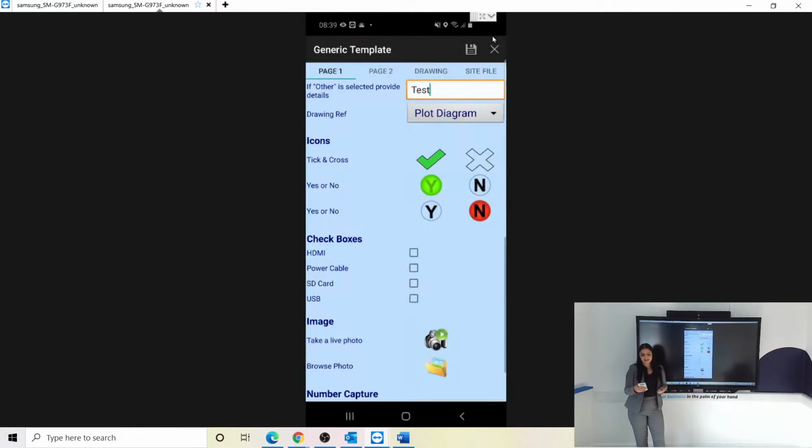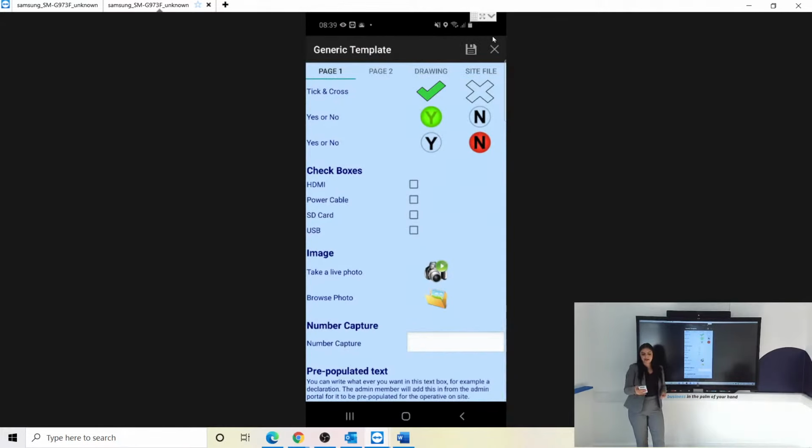If we then go back to the template, what we can then see we have is your multiple choice. So it may be that you're going back into the office from an operative point of view, and you're picking up a couple of products that you need. So for example, a HDMI, a power cable, a USB. So you're able to pick 3 different options, or as many options as you wish.